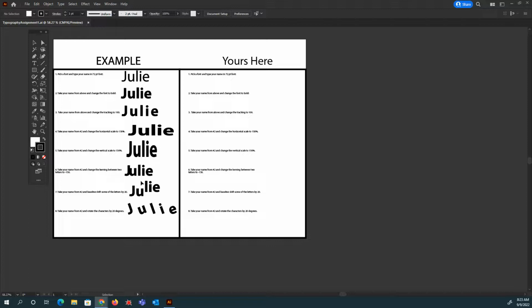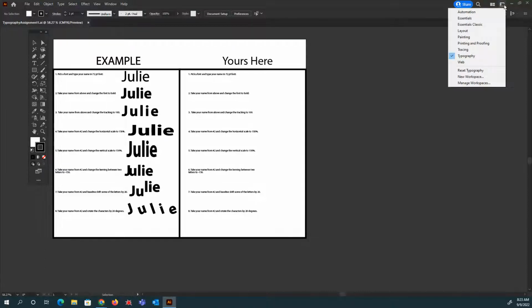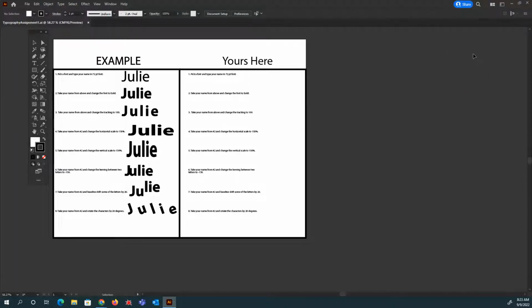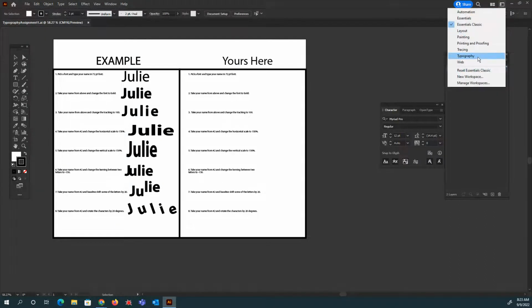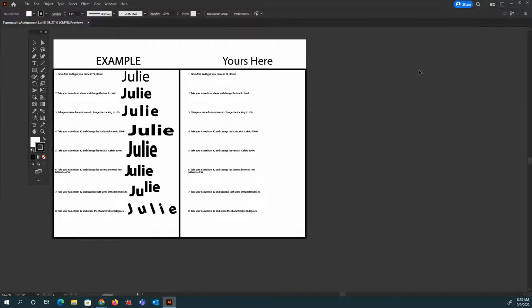In this video, I am going to show you how to use the character panel in Adobe Illustrator. All right, so we are going to make sure our option or our control bar is open, our toolbar is open. Then you're going to navigate over here to this little box, and you're going to click on typography. This is going to open up all the typography tools that you need.